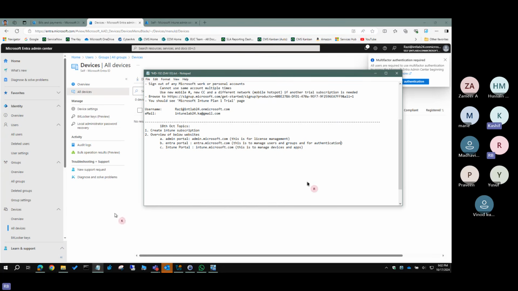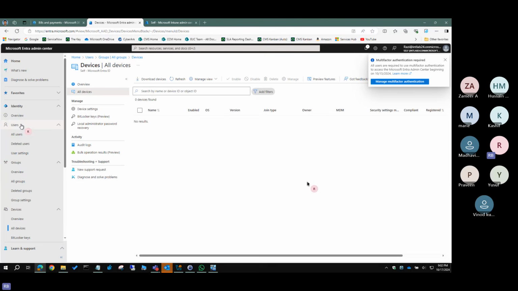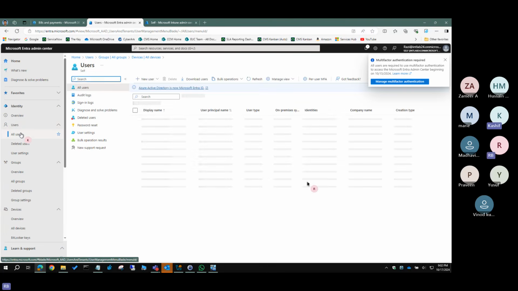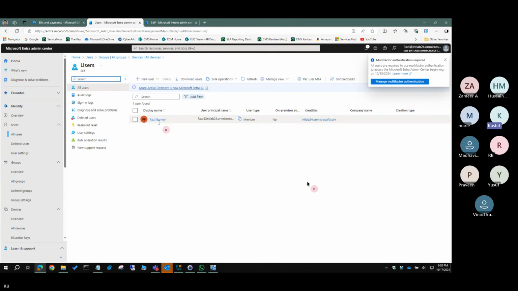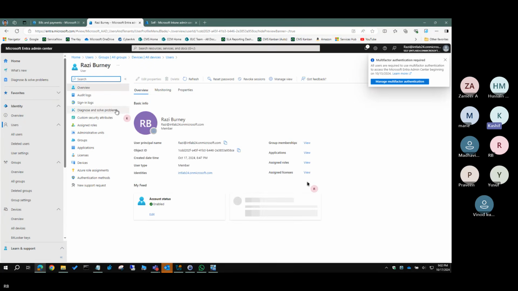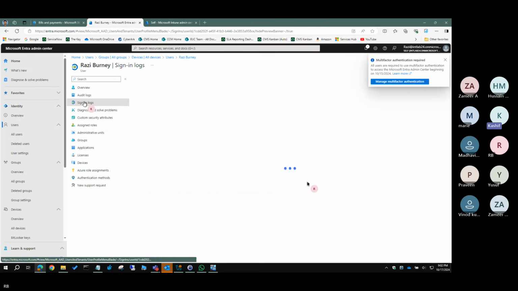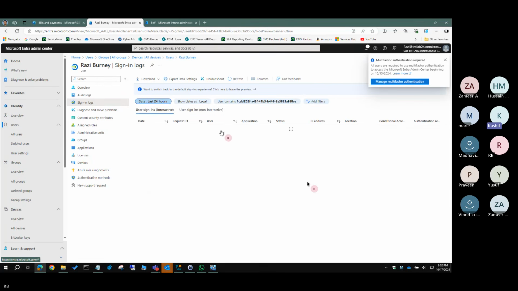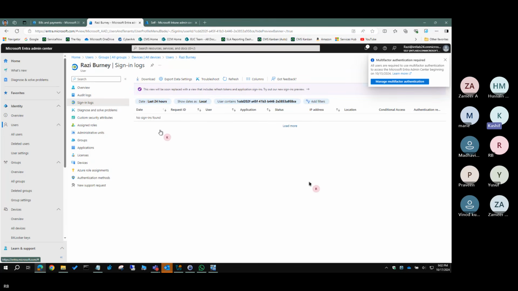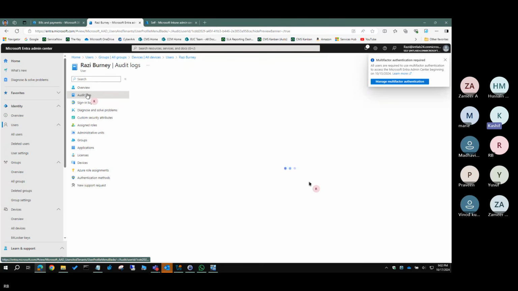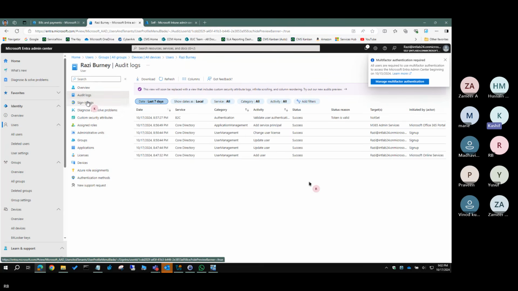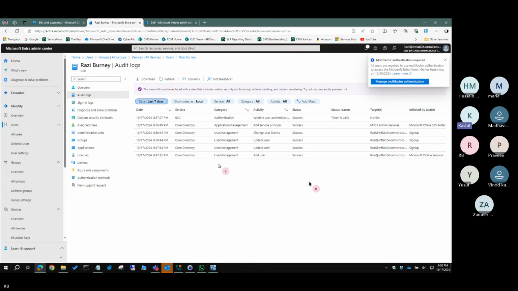So it has basically the role of the domain controllers that on-prem used to have. Yes. So if you see here, Razi, for example, you click on Razi and then you go to sign-in logs, you will be able to see the details. You'll have to wait for some time. It takes a few minutes before it gives you the information.